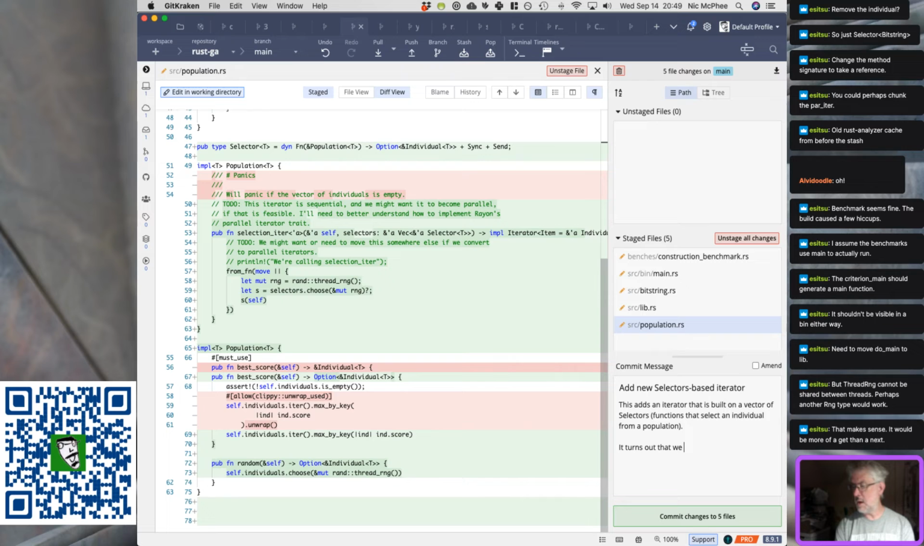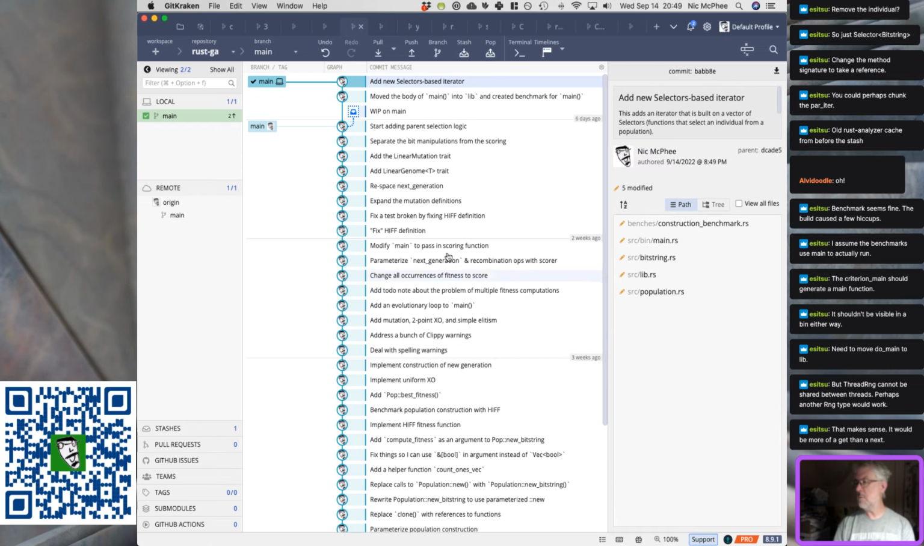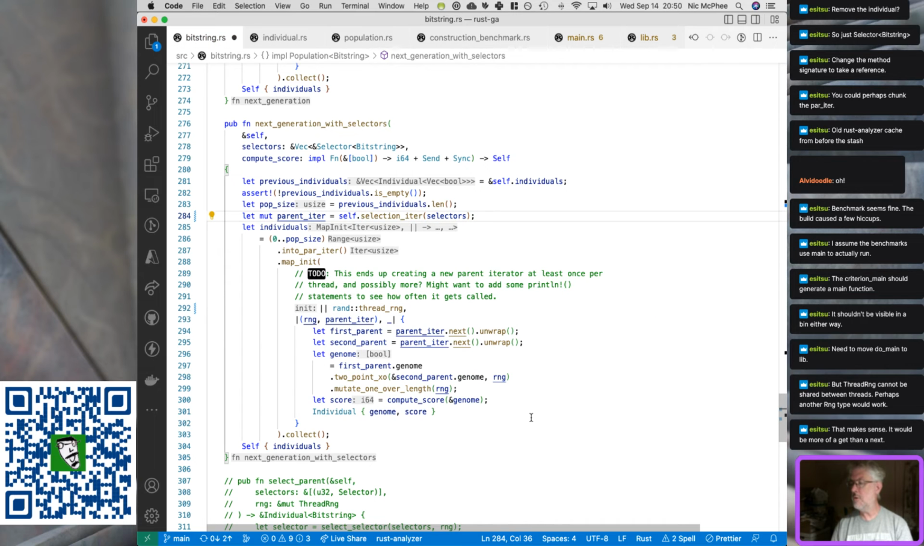It turns out that we end up constructing our selectors nearly once for every 2 parents or individuals created. And it wasn't terribly inefficient based on the criterion benchmarking, but it still annoys me. That's probably not great, but so now I want to redo what we were doing.